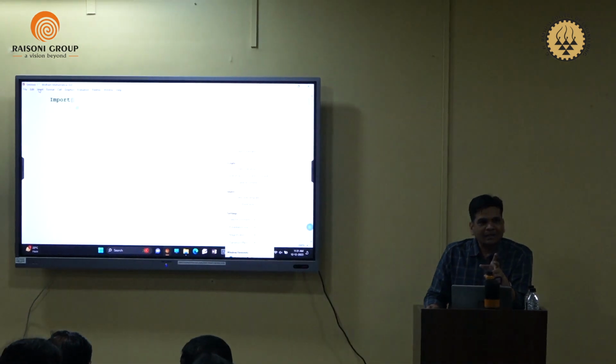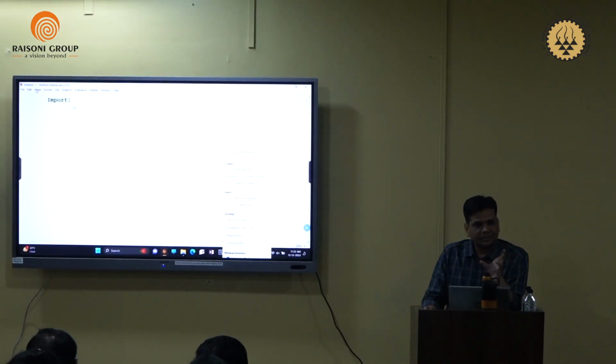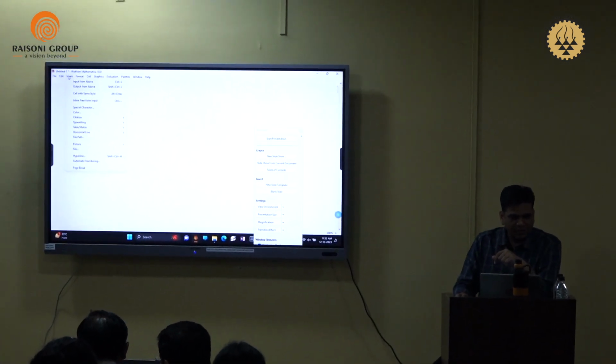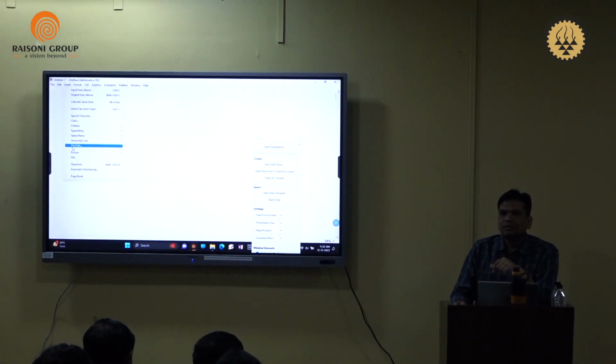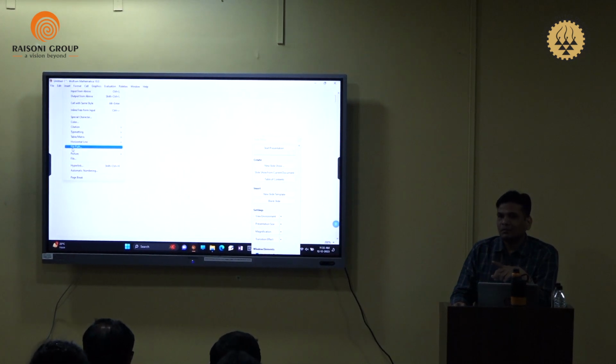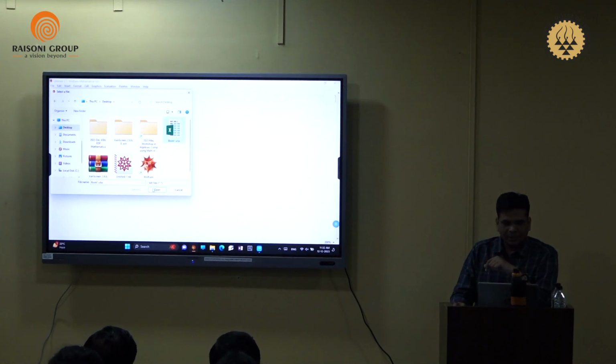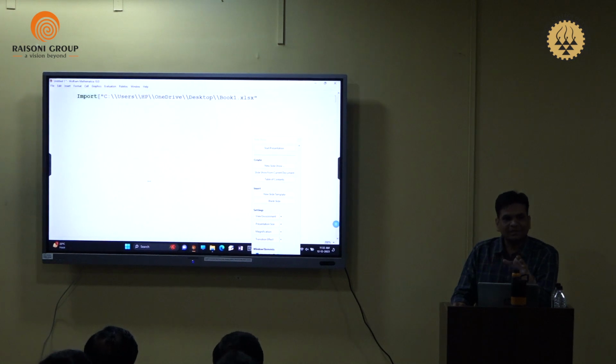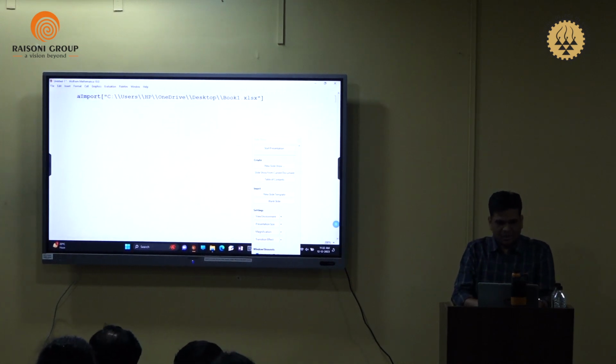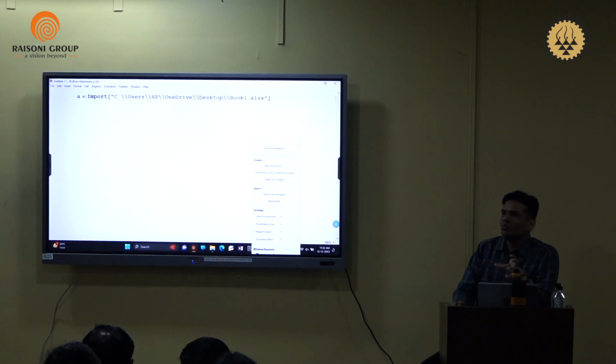Then we have to give the path of this Excel file. So we'll go to insert. Then this is the option, that is file path. We'll go to file path. I put that file on desktop, and this is my Excel file from which I wanted to import this data. So I just select the path. This is my path of the Excel file. Let us store these values, Excel values, in A.